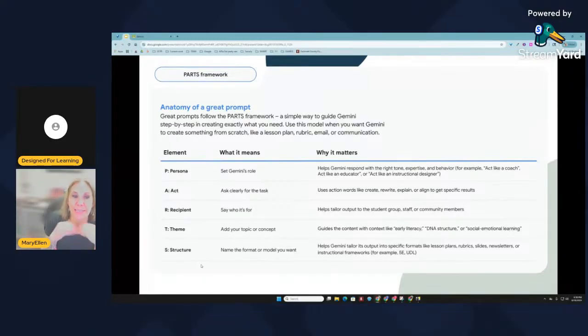You want to give it the theme, add the topic or the context, right? So it allows the AI, the LLM, to pull the appropriate kind of thematic information. And then lastly, structure. Tell it the model or format you want. If you're looking for a lesson plan, tell it that. Slides, tell it that. An email, tell it that. And it will output in that way.